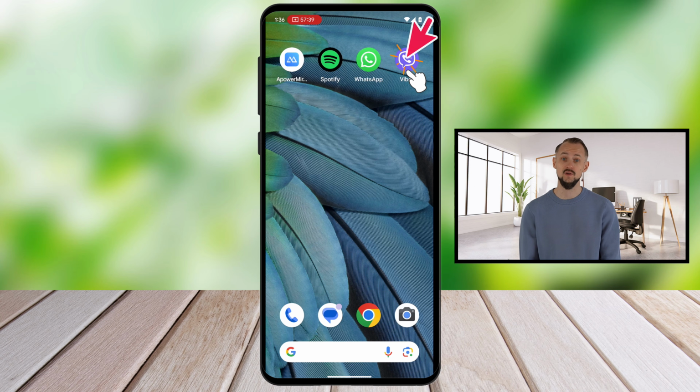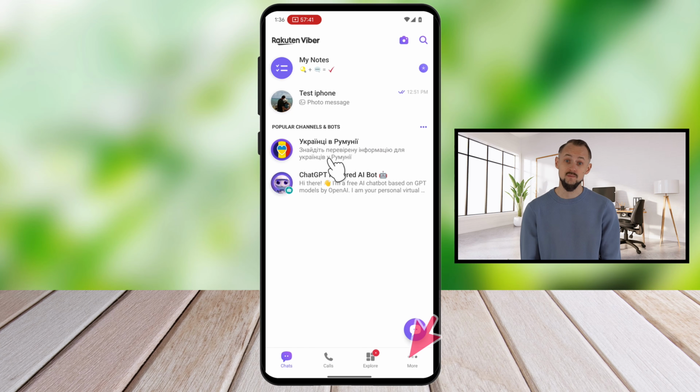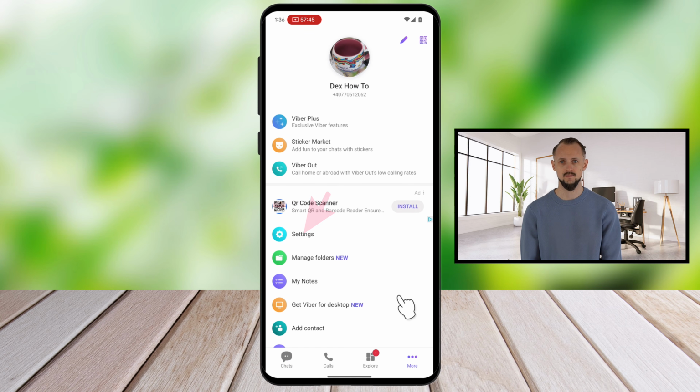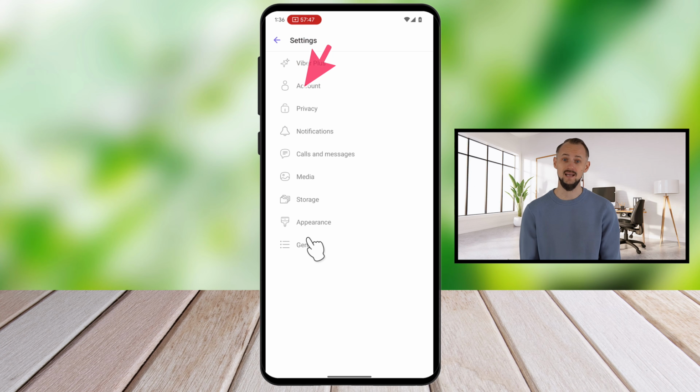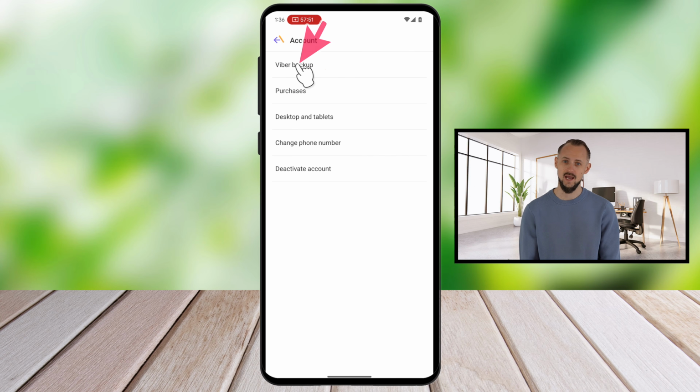Launch the Viber app on your Android device. Look at the bottom right corner and tap on More. Then select Settings. Once you're in Settings, tap on Account, and you'll see the Viber Backup option. This is where the magic happens.